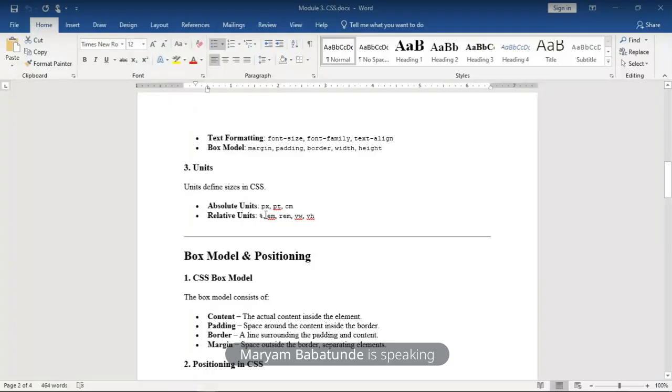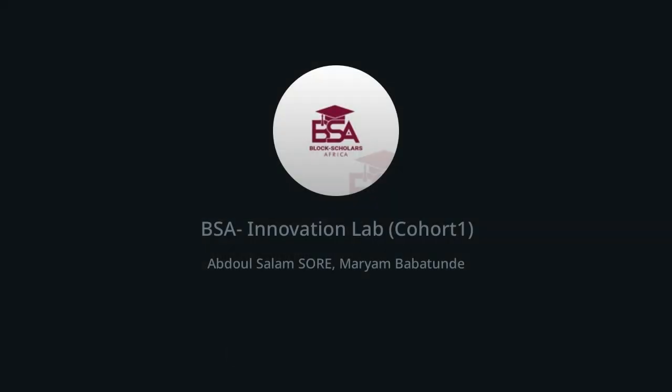So these are the units you can use to style whatever you want to style. These are the units that are commonly used. So we have a note on it, and we'll definitely talk about the notes.